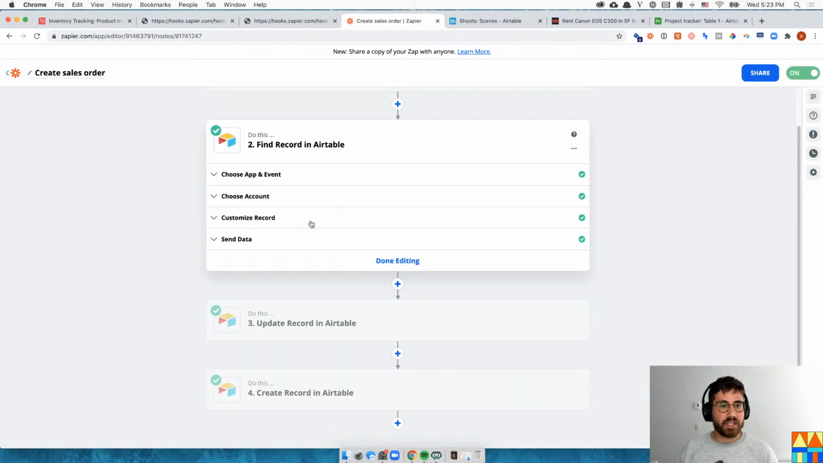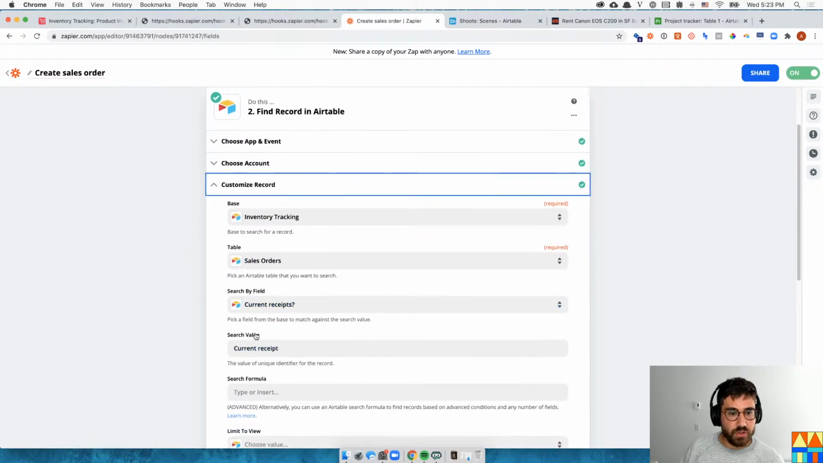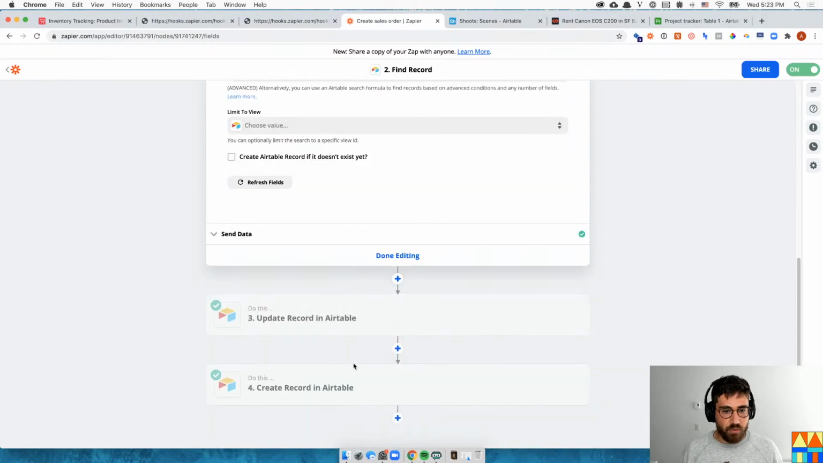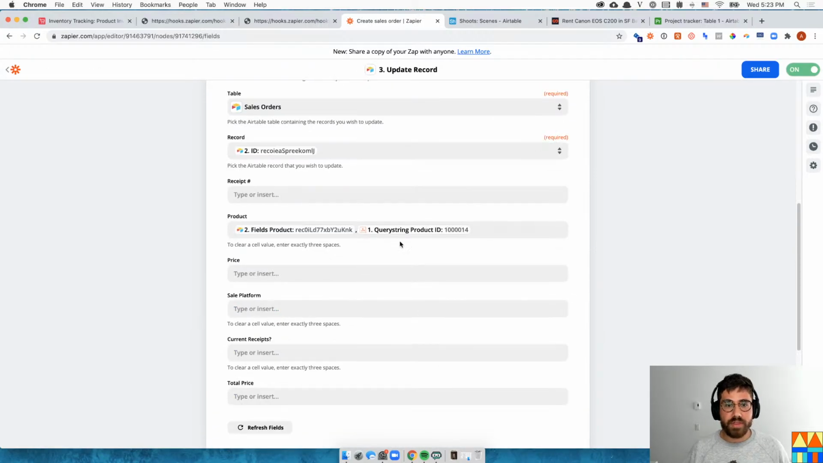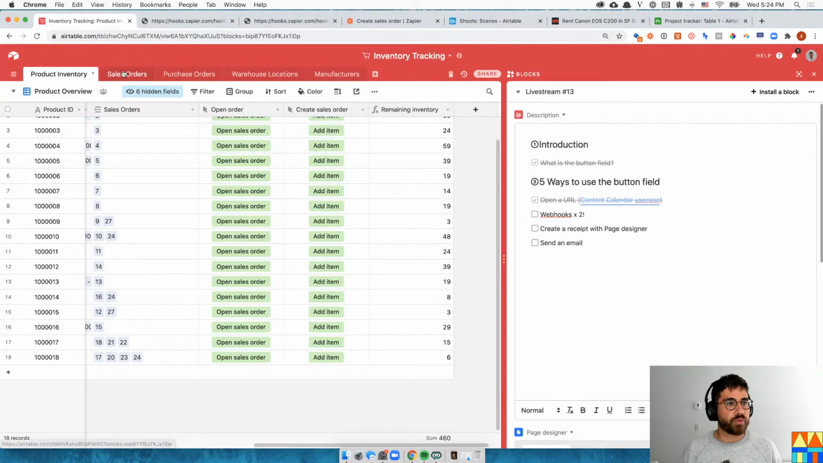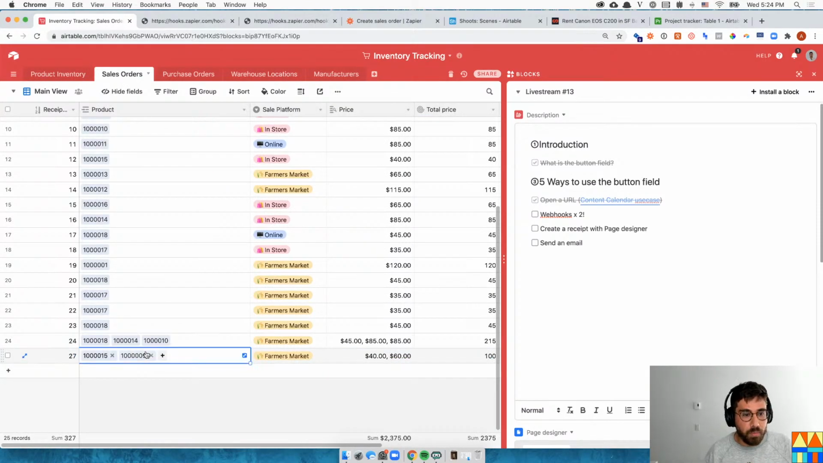It finds in Airtable, searches the current receipt. So it finds the record that has that current receipt, that open receipt, and then it updates that record with the new query string. So it says, go ahead and add in this new item. So it puts in what existed, add in that new query string, that new product ID into our receipt. So if we come into sales order, I now have 2 items in my open receipt.